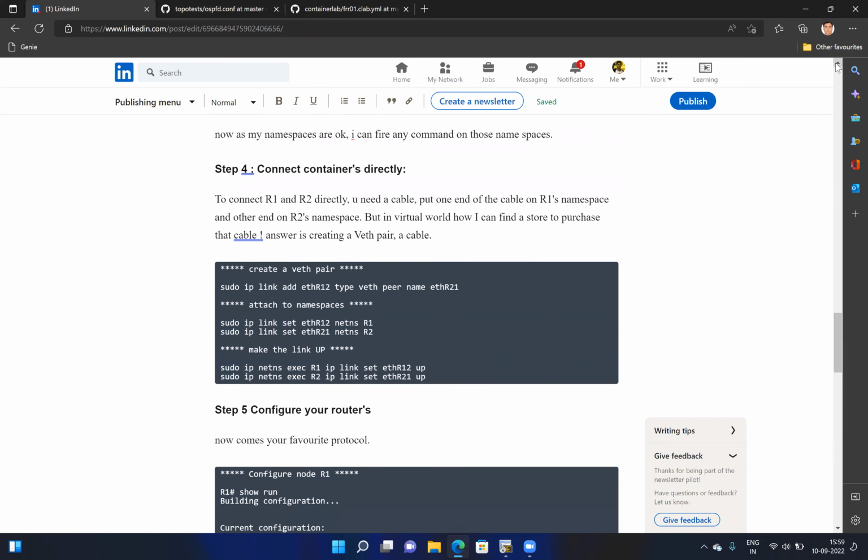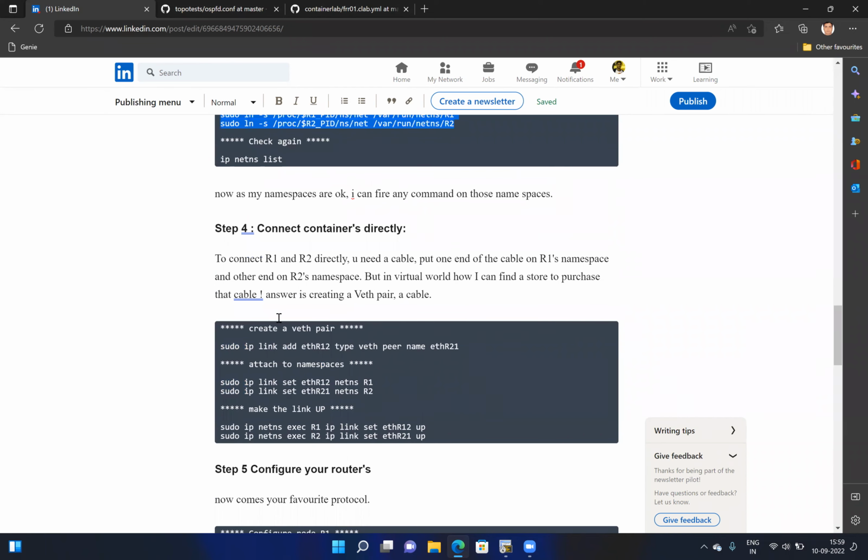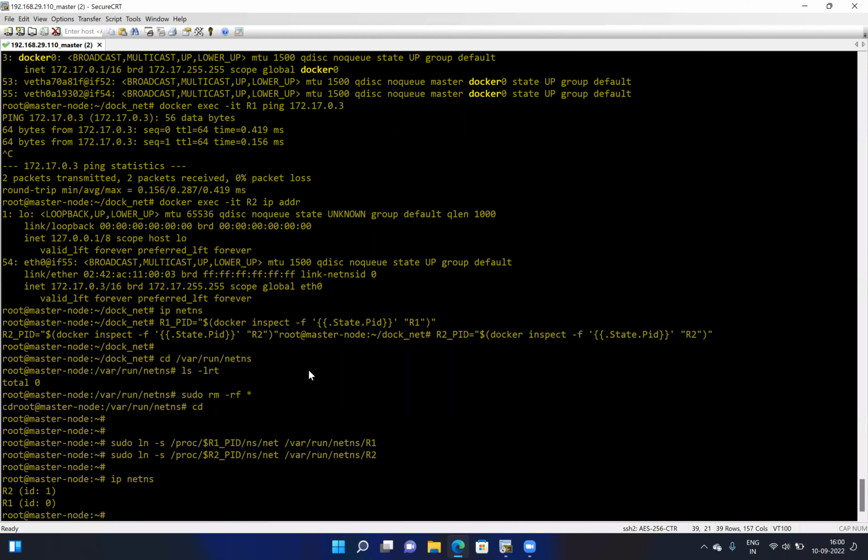Now my second question, if you read from the top, is how I can create connectivity between these two directly without going through the Docker interface. So now I am creating a new veth pair, where one end is R12 and one end is R21. I will put R12 in R1's namespace and R21 in R2's namespace, and I will bring them up. This is what I'm doing. So let's create these things.